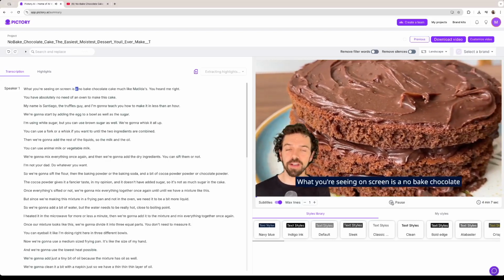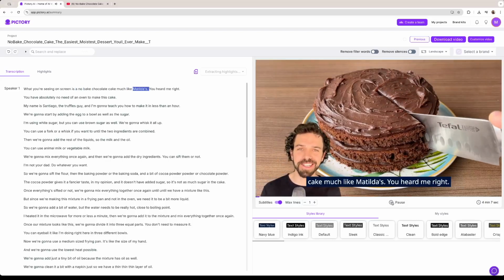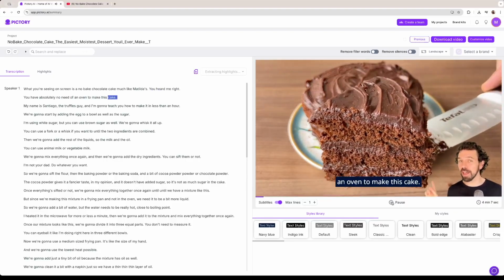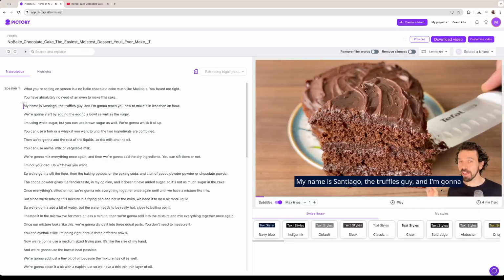On screen is a no-bake chocolate cake, much like Matilda's. You heard me right. You have absolutely no need of an oven to make this cake. As you see, the captions are very in line with what is being said in the script.